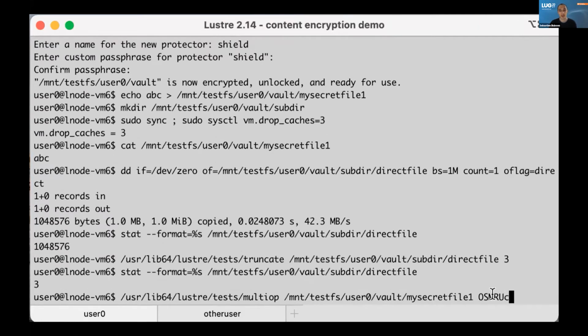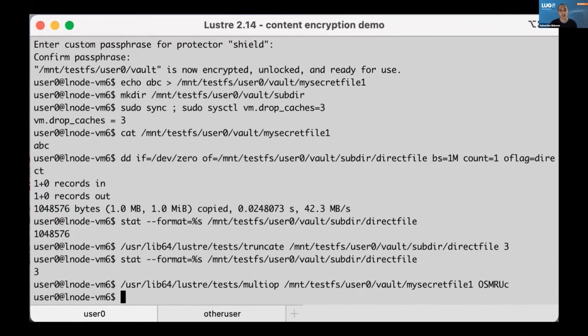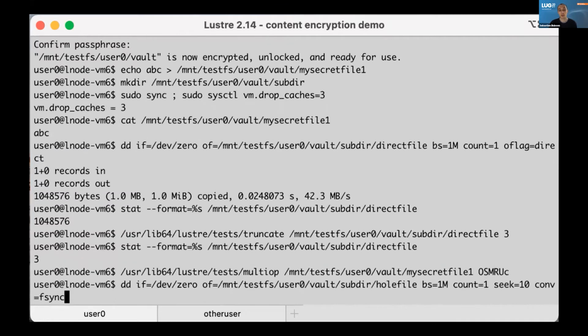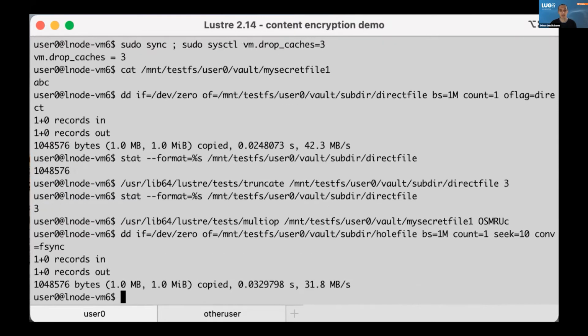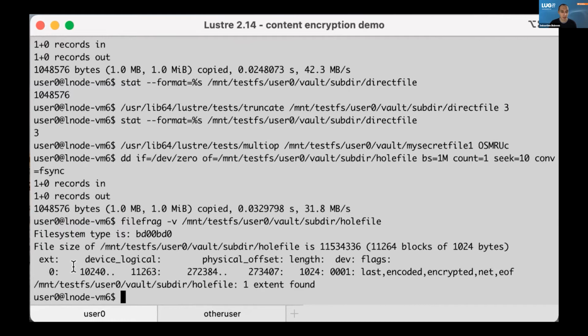We do support mmap on encrypted files. Remember, this is because the page cache contains clear text data. We do support holes in encrypted files. So here I am writing 1 megabyte at offset 10 megabyte, and with file frag, we can check that only 1 megabyte was actually allocated at the 10 megabyte offset.